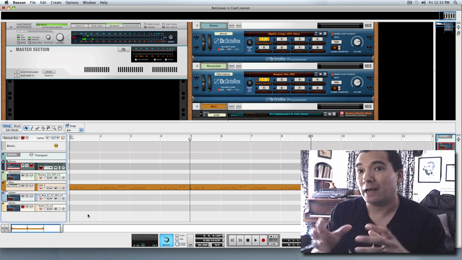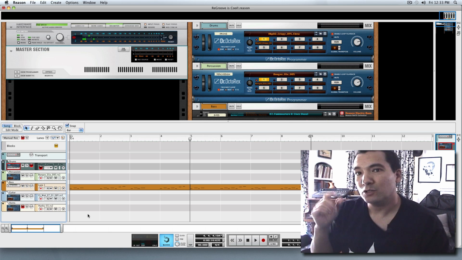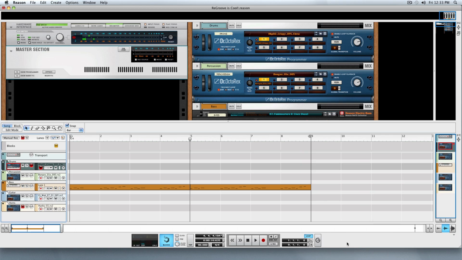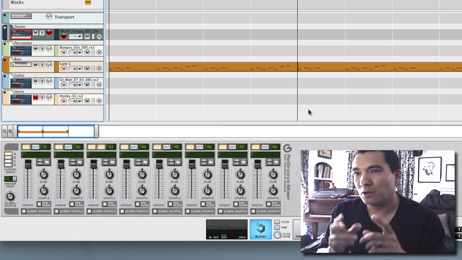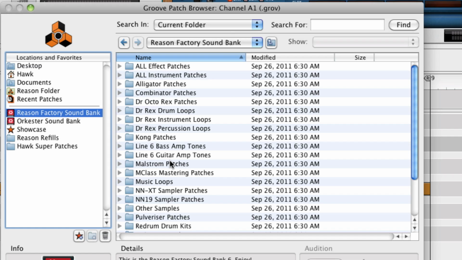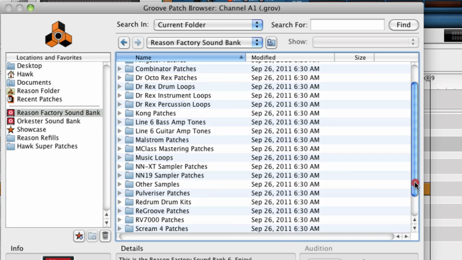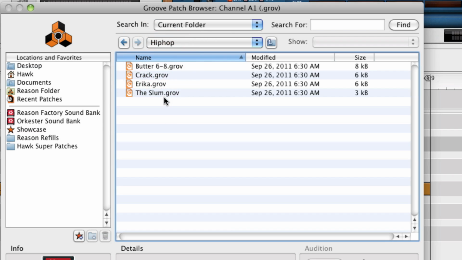And we can totally fix that in Reason, and we have complete control over it using the ReGroove Mixer, which is right here. There it is, the ReGroove Mixer. So the ReGroove Mixer and any groove patch that we load in here in the factory sound bank, we can see that the ReGroove patches are located down here. There they are. And any of these groove patches can be loaded in here.